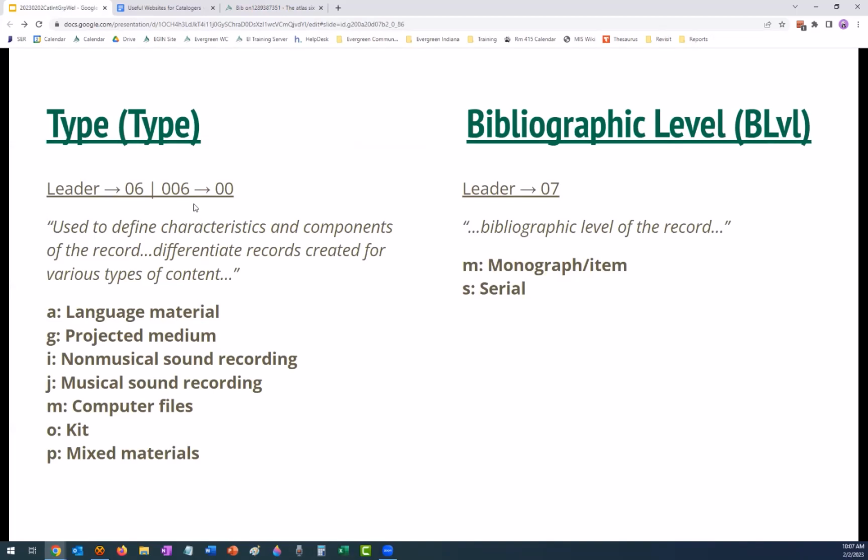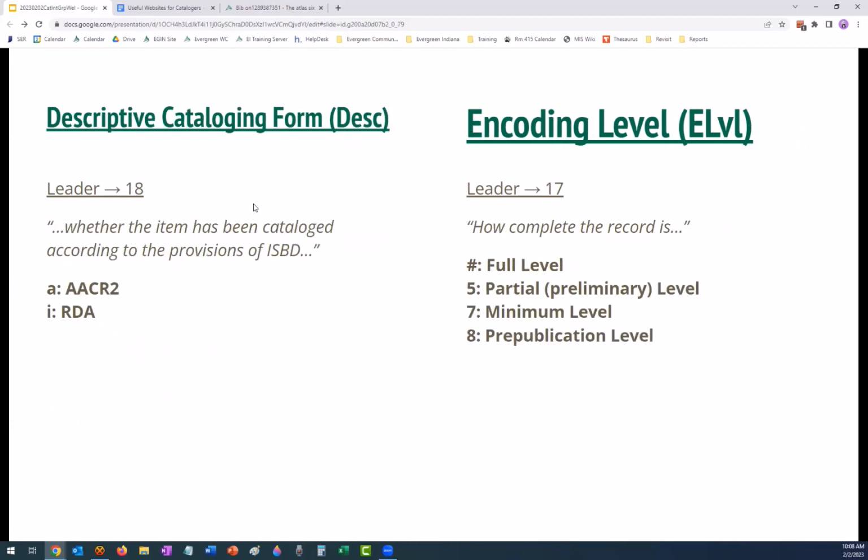And up here, like I mentioned, for example for the type field, when you enter the type code, it goes into the leader in character 6, and then in the 006 in the 00 field. The descriptive cataloging form tells us whether the record is an AACR2 record or an RDA record. This is usually the first thing you'll see when you load MARC Edit that tells us it's an RDA record.